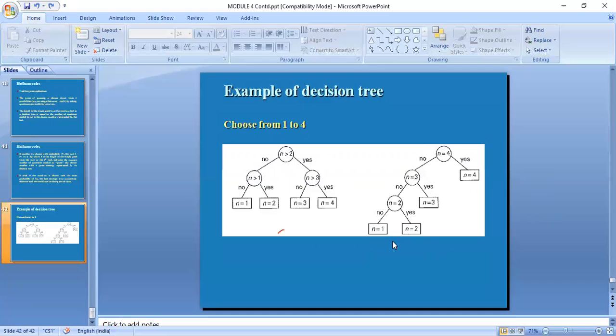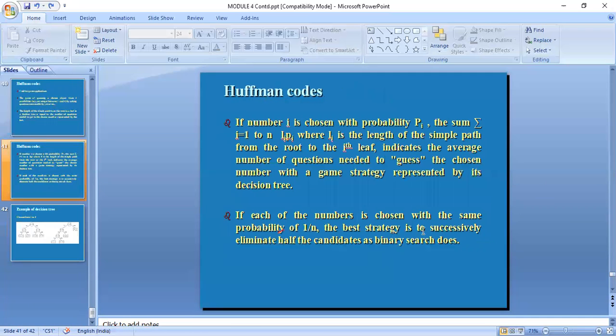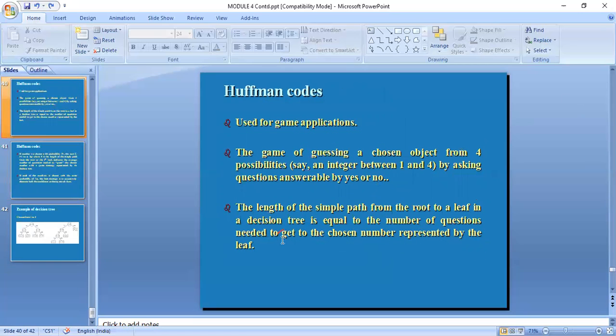So the example of the decision tree is basically based on how you are going to have the tree structure for the game application. Here, for each and every game, by asking a question, we will be finding the length of the simple path from the root to a leaf in the decision tree, which will be based on the number of questions needed to get the choice.